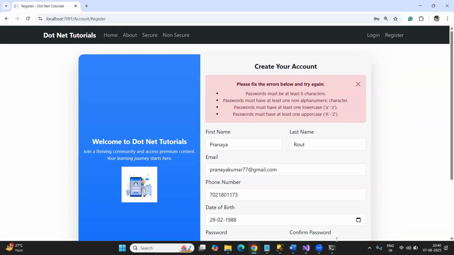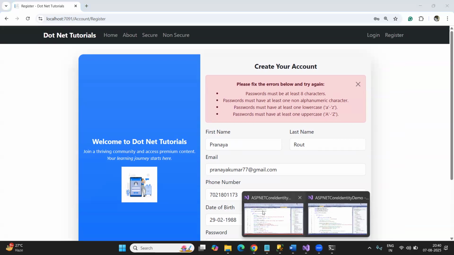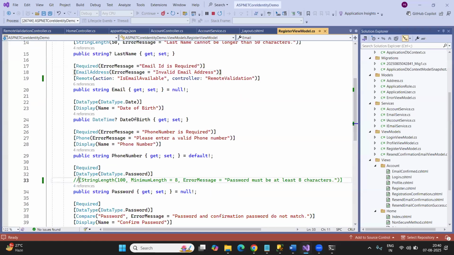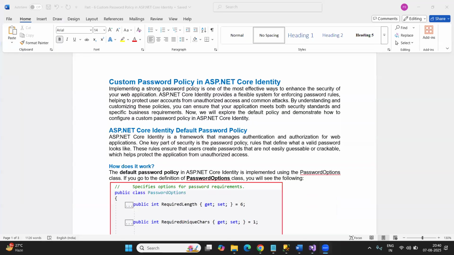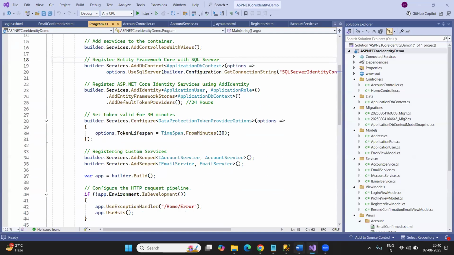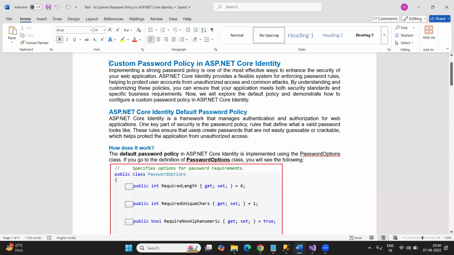Clear or not? Yes, sir. Okay. So let us proceed and understand all these things one by one. So I'm going to discuss this one by one. So this is my application. Now we are going to implement this project. Okay. So let us proceed and discuss the custom password policy.